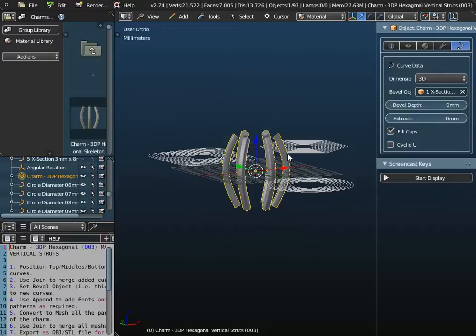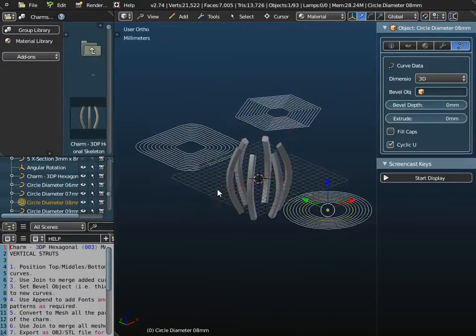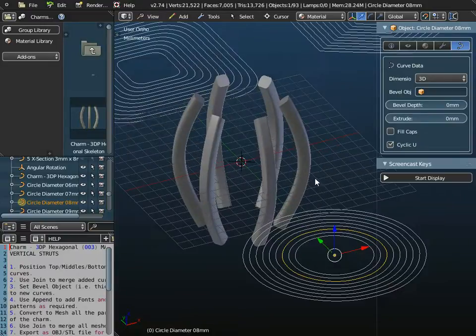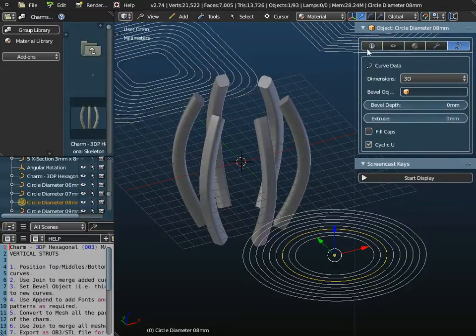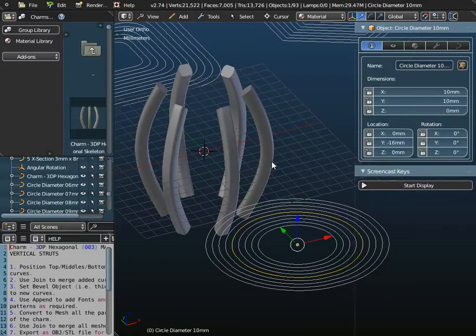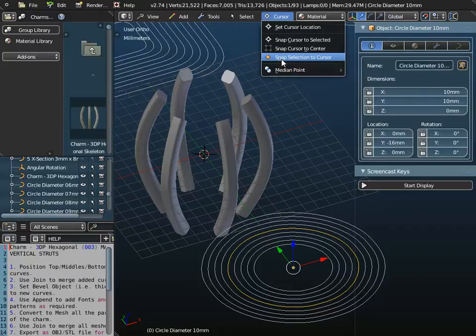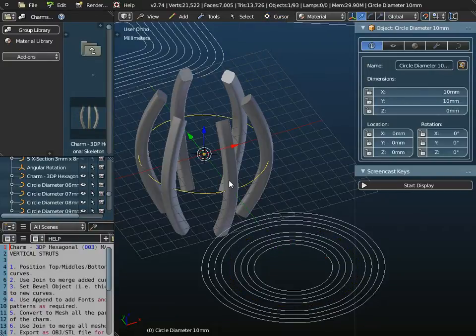So what do we need to do to build this? Well, you can see there are some curves around the screen at the moment, and I know from experience that if I select the 10mm diameter curve with this particular object here, I want to put it into the center. A quick way of putting it in the center is to just snap the cursor. So go to Cursor, Snap Selection to Cursor, and that will put the object in the center of the screen.